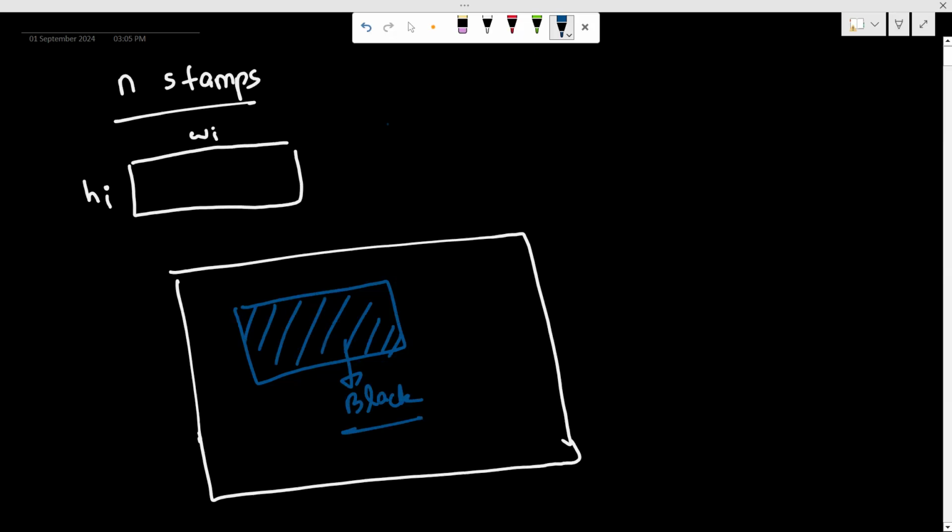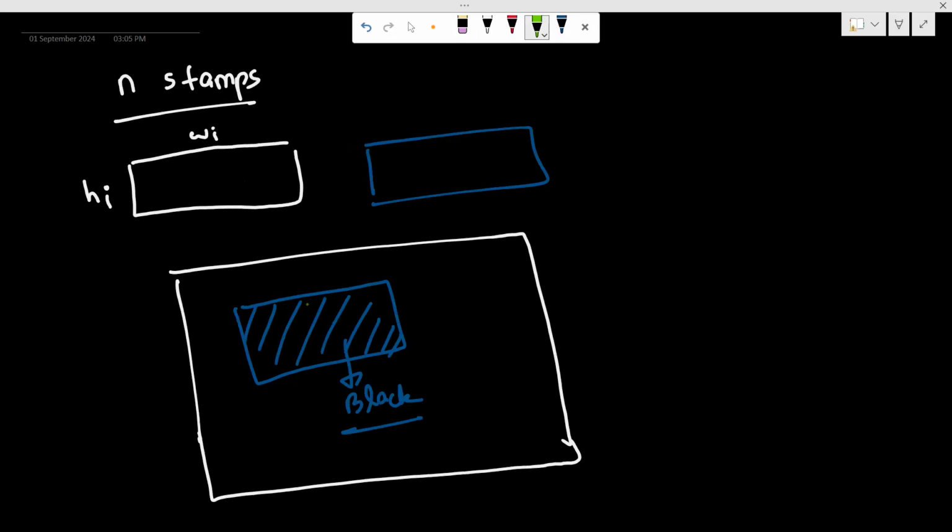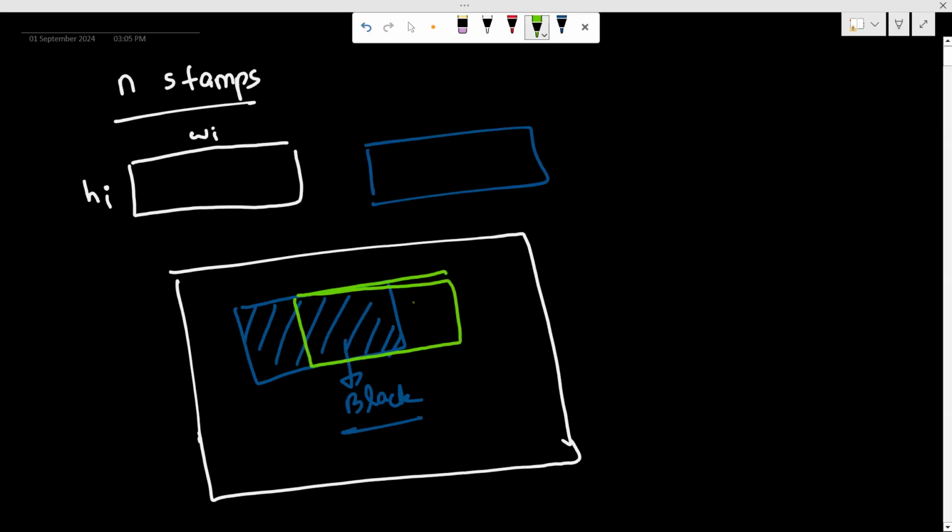And it is given that if you have a stamp and you have another stamp, it is possible that you put the other stamp over an area that is already colored black. Like for example, this area was colored black. Now you put another stamp over this like this, and you can see that I have put this stamp so that some area is white and some area is black. So it is allowed. You can place a stamp over a black colored square as well.